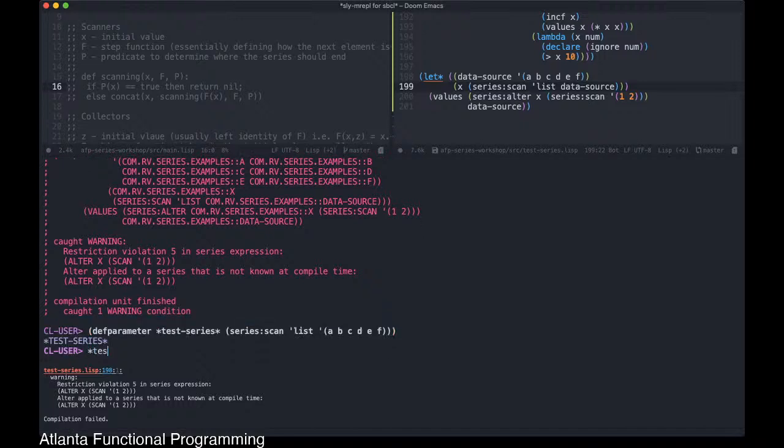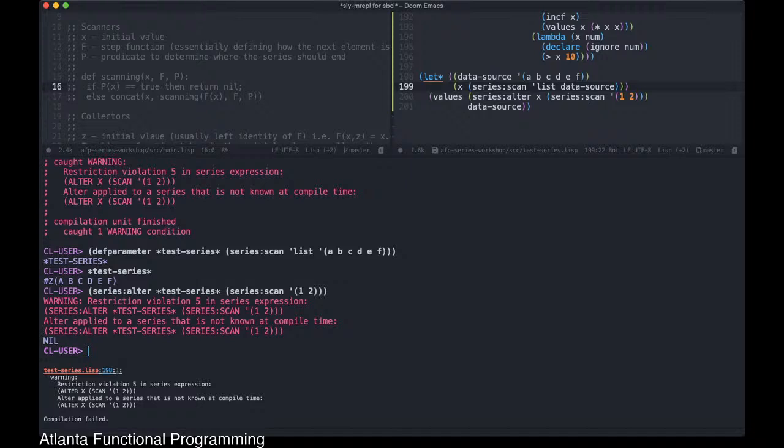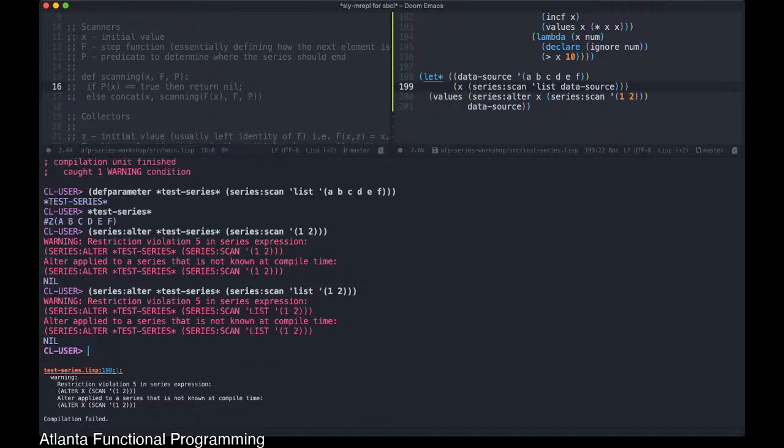Okay, let's make sure that this is a standard. Yep. Now let's do the series alter on test series, with series scan. See what happens. Maybe I also have to say that this is also a list. That is not known at compile time. Which is not known at compile time.